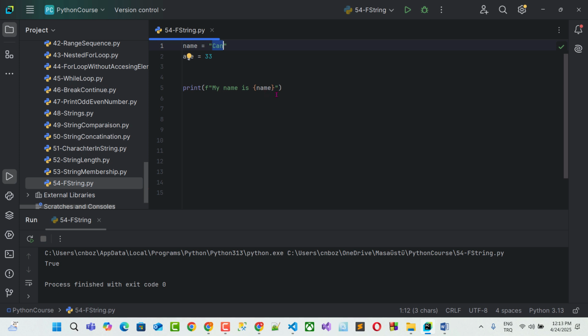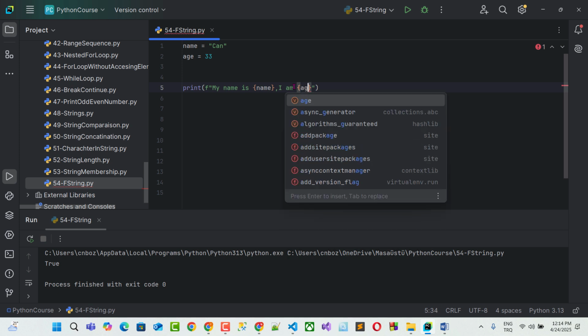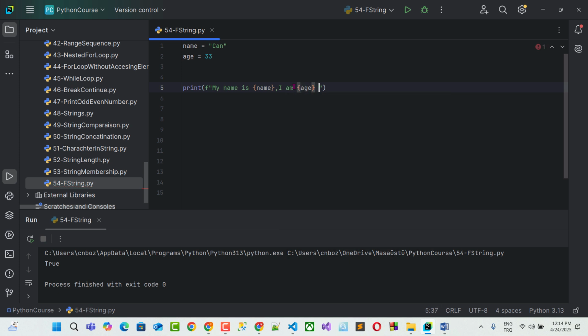Okay, super. And then I just continue, and I am 33 years old. I want to say this. So I will use age variable. So that's why I opened my curly braces and then I put age variable. And then I write normal string years old. So if I run it, you see my name is John and I am 33 years old.